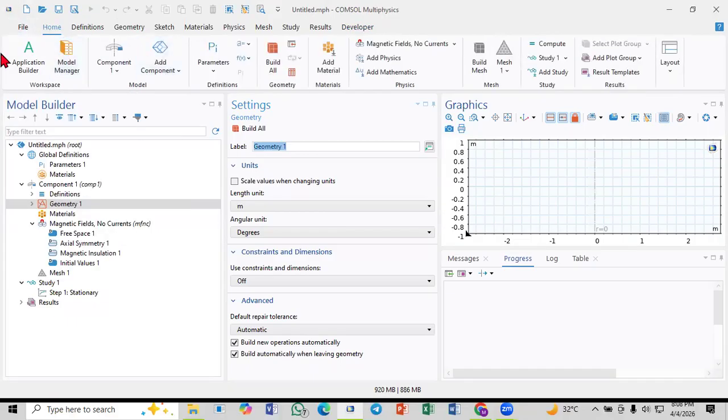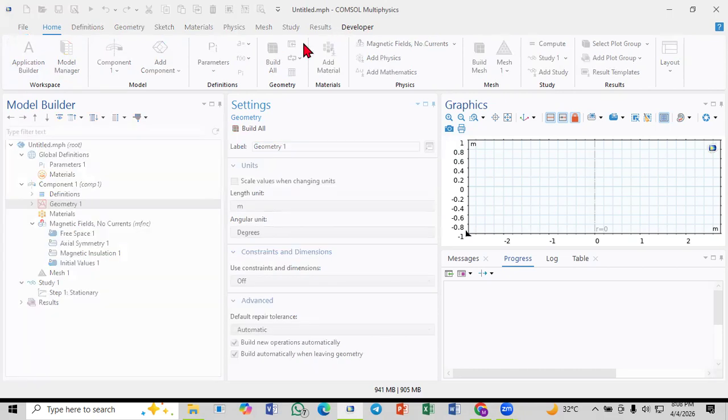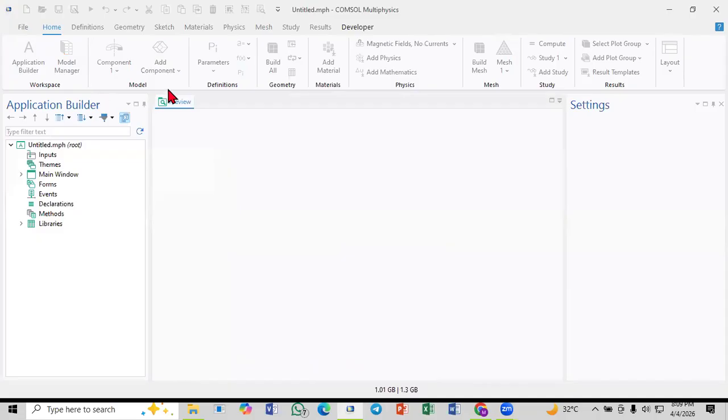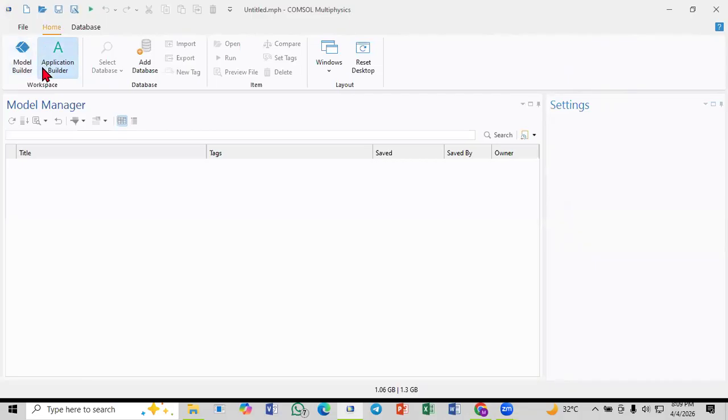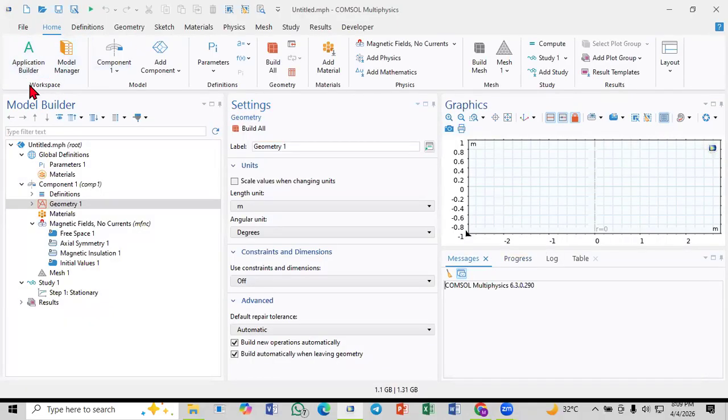So from the Home interface, you will get Application Builder. In Application Builder, it actually works in developer mode. So I click on Application Builder, and it works in developer mode. You have to work on that. And if we click on Model Manager, Model Builder actually, then you will get back into the main interface.